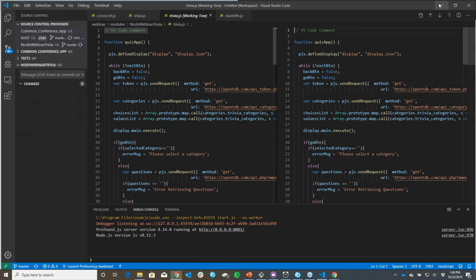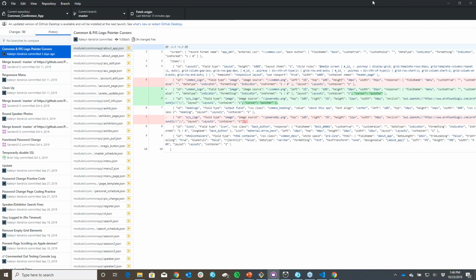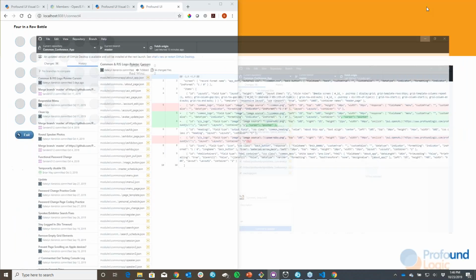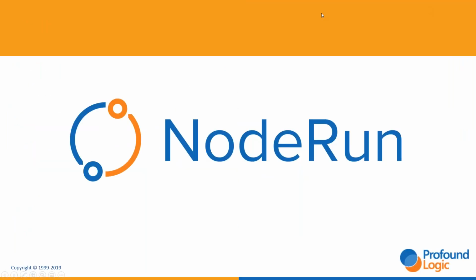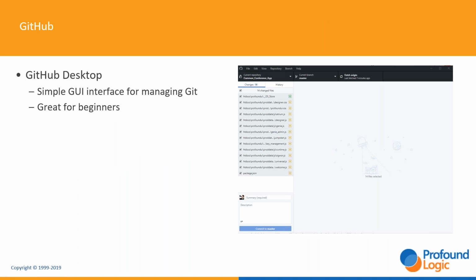We also have integration for GitHub in our Profound.js Node Designer, so that's there as well. We won't go too far into it because I want to make sure I have some time to talk to you about Node Run.